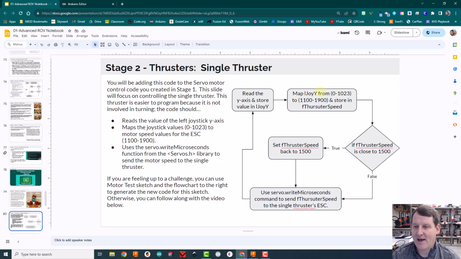We need to map that analog value that's 0 to 1023 to the motor speed value, which is 1100 to 1900. Remember, when we're working with brushless motors, 1100 is full speed backwards, 1900 is full speed forward, and 1500 is off. Good numbers to memorize.